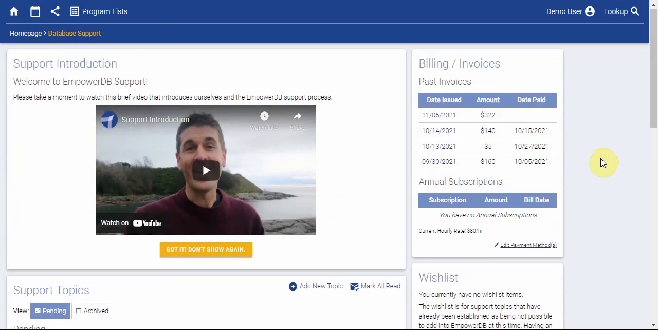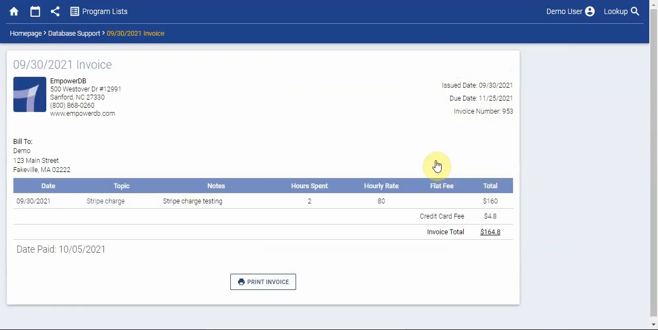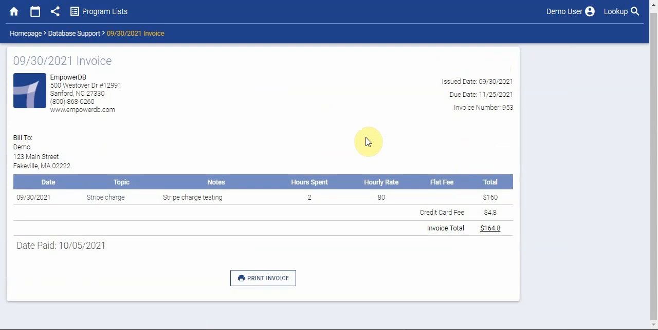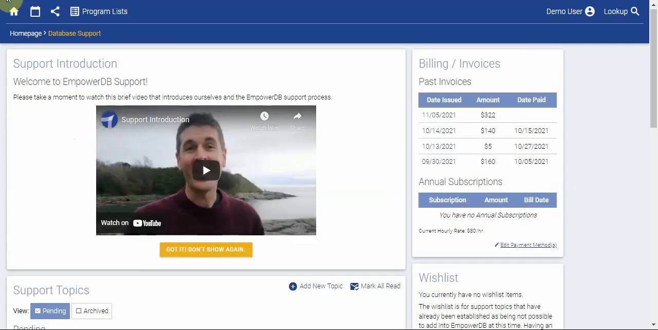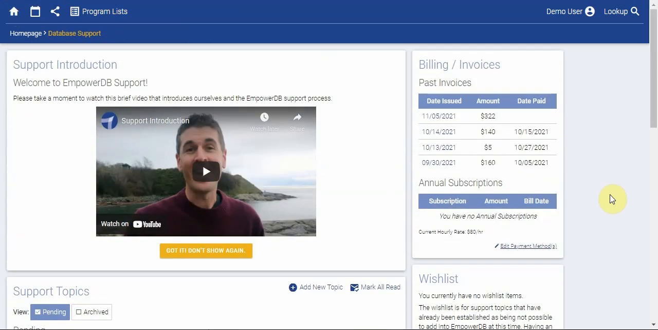Another thing that you can find in your database support section is this billing and invoices section here. You can see the date an invoice was issued, how much it was for, and whether or not it's been paid. If it has been paid, you'll see a date that it was paid here. If you click on the date of the invoice, this will also take you to information which will explain exactly what the charge was for. This might be a funder report, this might be some database assistance that we've provided. They're all on there.